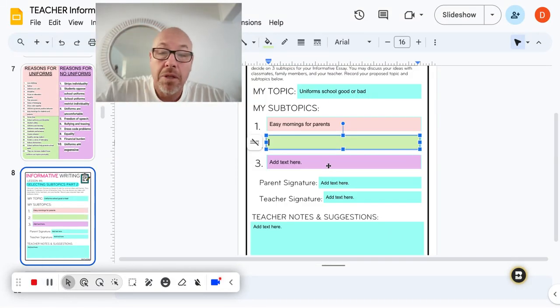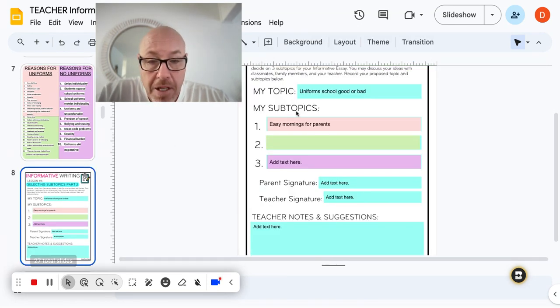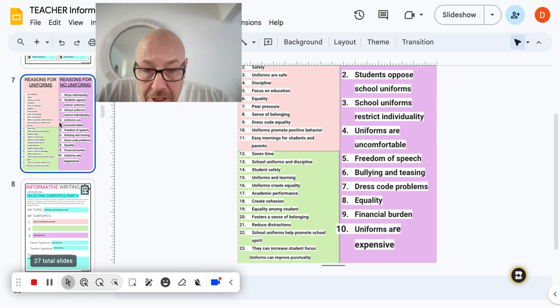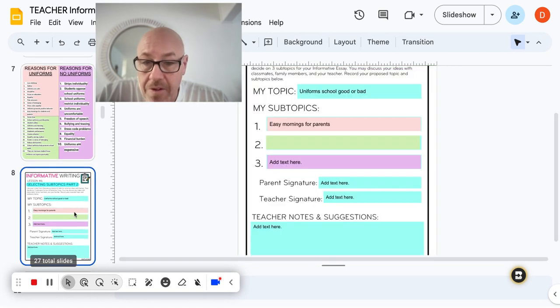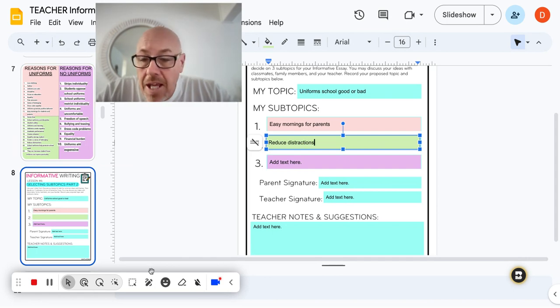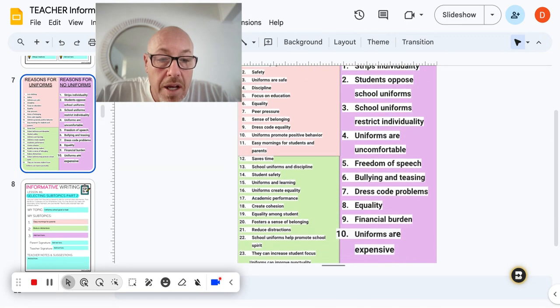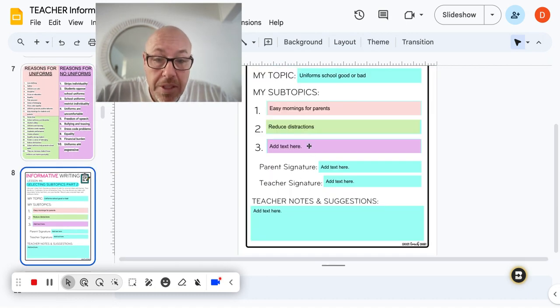Okay, so the first one that I picked for my peach one was Easy Morning for Parents, which was number 11 here. And I just plugged that in there. And now I'm going to type the second one, which I picked as being reduces distractions, which is this one right here. So I'm going to talk about how uniforms reduce distractions at school. And then I'm going to come over to this third one right here, which is going to be uniforms are uncomfortable. I'm going to say that.